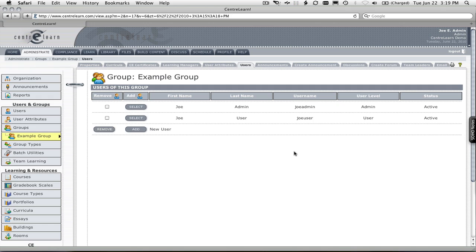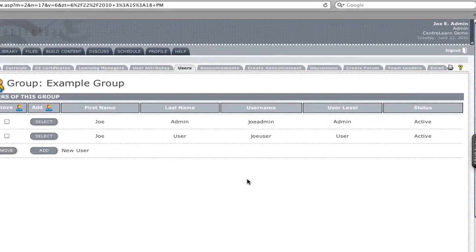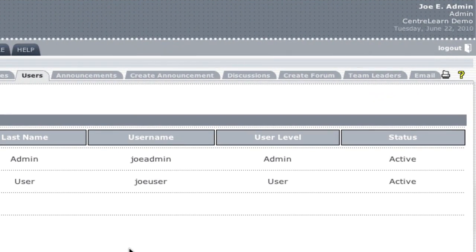You'll notice some other view tabs to the right of users, such as the Create Announcement view tab. If you create an announcement here while viewing a group, only that group will be able to see it. The same goes for the discussions.